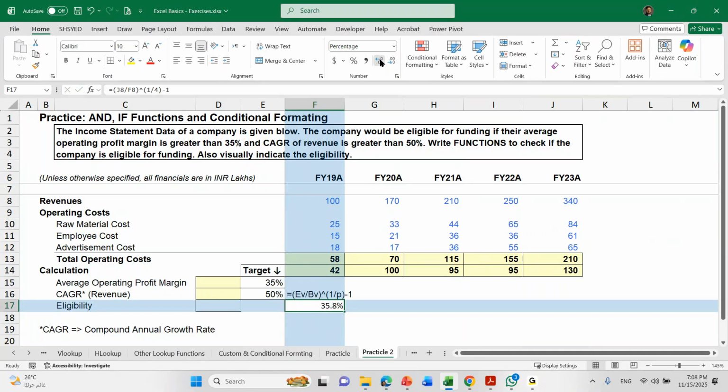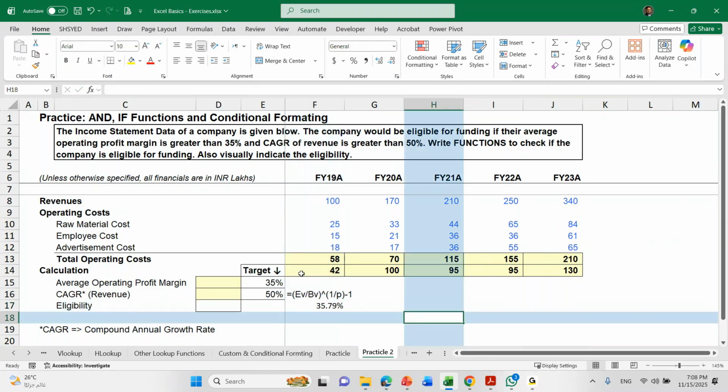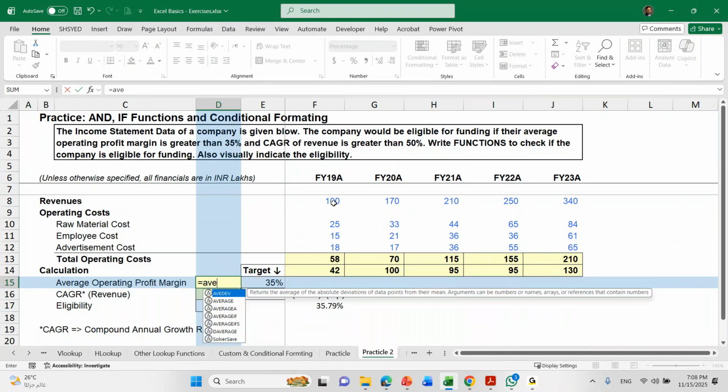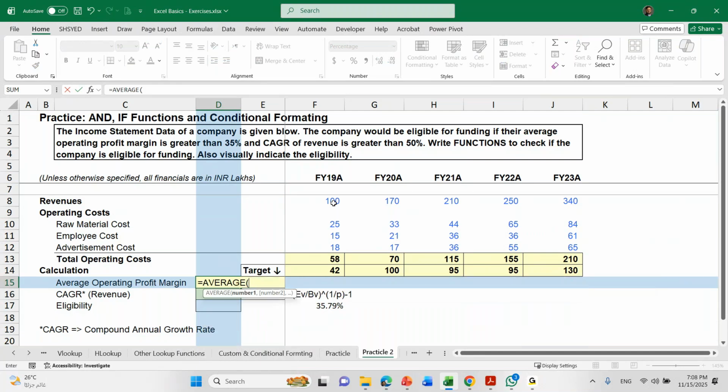I will make it percentage, 35.75%. And here I'm going to use that CAGR, that RRI function, and we'll compare them both. First of all, we have to calculate the average operating profit margin. Now, operating profit margin is operating profit divided by the revenue. So I'm going to take an average of operating profits.